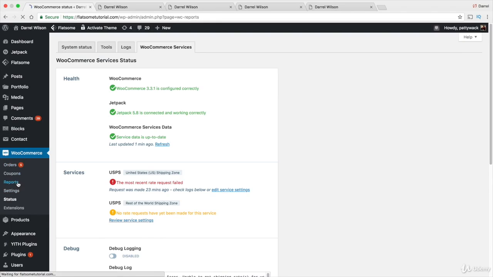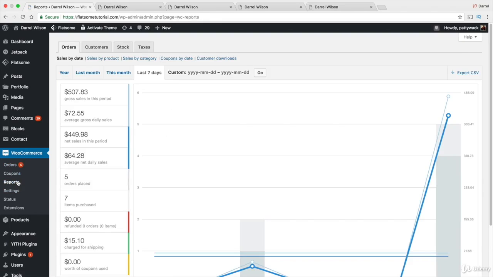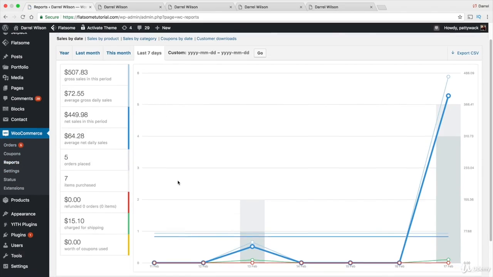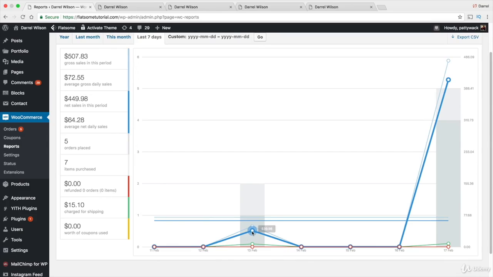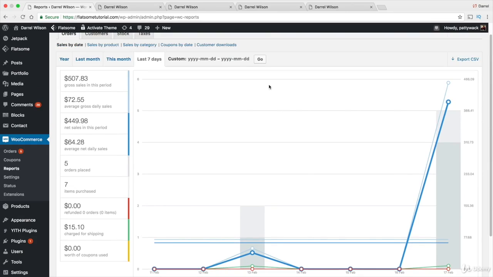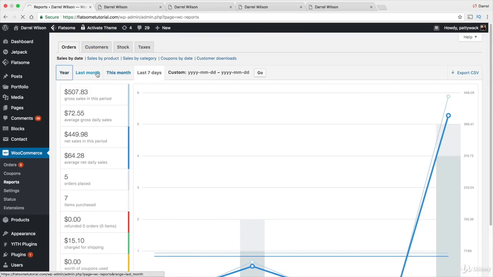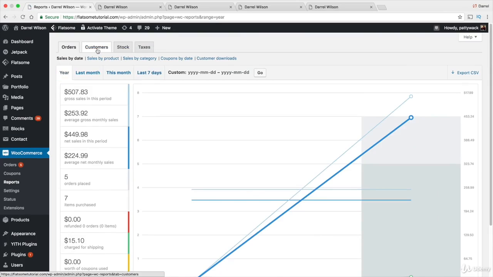Right here, we have the report section. This basically gives you an idea of how much money you're making. I have a test set up right here for Stripe, so you can see an example right here. I made $410. You can check it by year, by month, etc. This stuff right here is pretty self-explanatory.